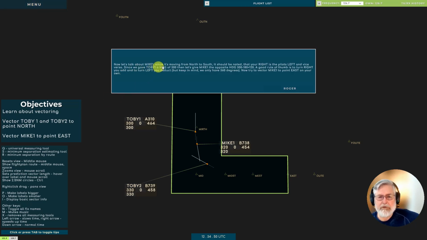Now let's talk to Mike 1. Since it's moving from north to south, it should be noted that your right is the pilot's left. This is Mike, and vice versa. So since we gave Toby 1 a heading of 300, let's give Mike the opposite heading. 300 minus 180 is 120. A good rule of thumb is to turn right, you add, and to turn left, you deduct. Keep in mind, we only have 360 degrees. Now try to vector Mike 1 to point east on your own.